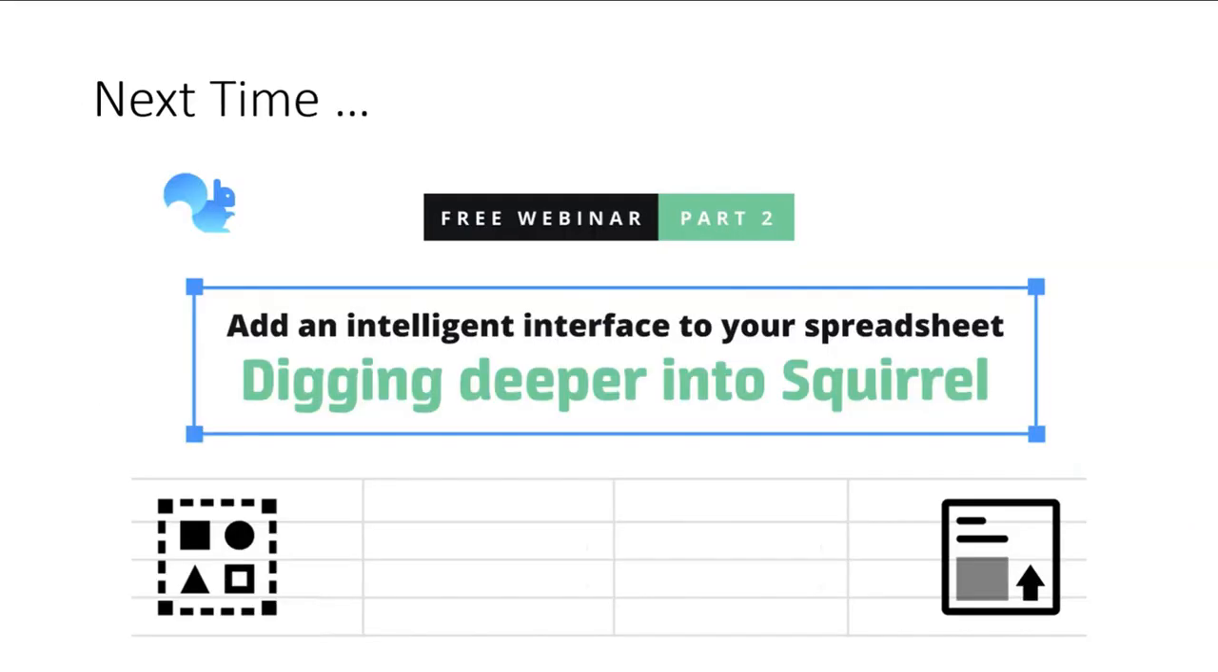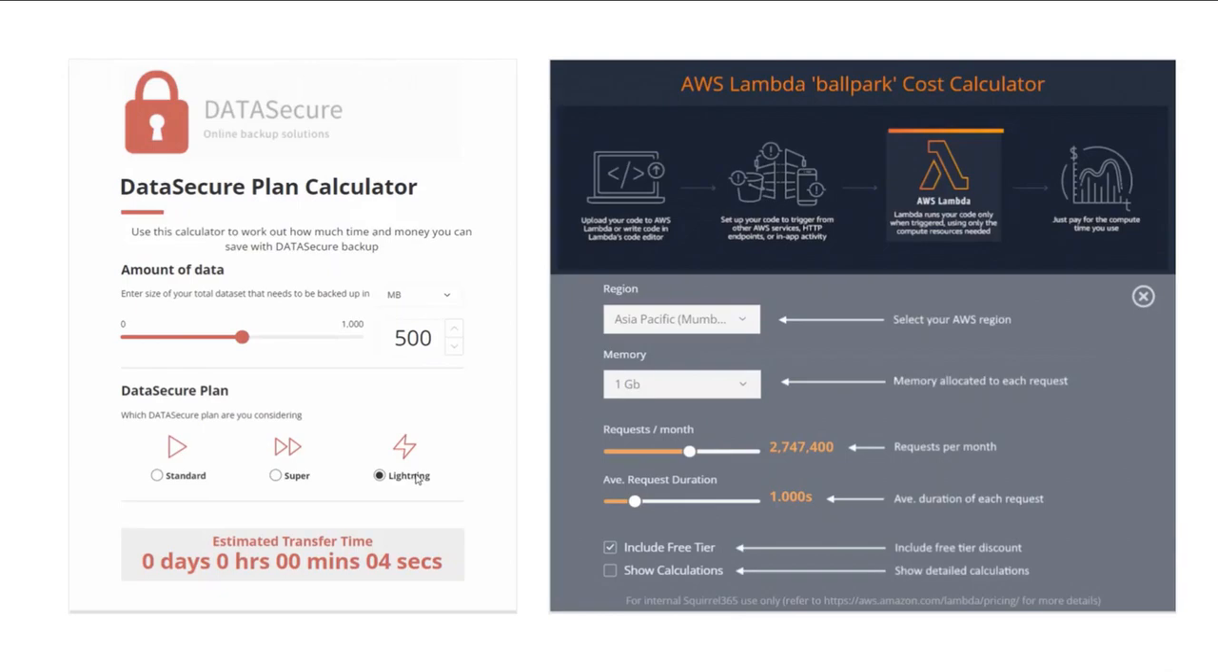And then part 2 in a couple of weeks' time, and we'll send an invite to everybody on the call, digging a little deeper into Squirrel, adding an intelligent interface to your spreadsheet. To give you an idea of what that means, these are 2 spreadsheets with a Squirrel front end embedded in my PowerPoint. Here I've got drop downs to change things, and with the sliders and spinners that we had before, I can also make changes using a radio button. So that's one level of adding extra UI into your projects.